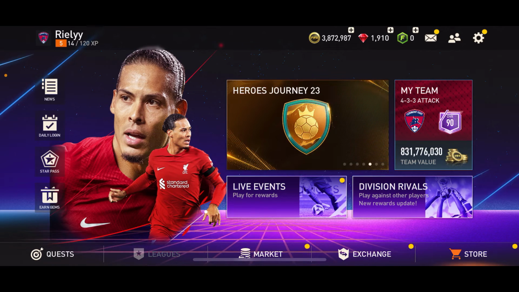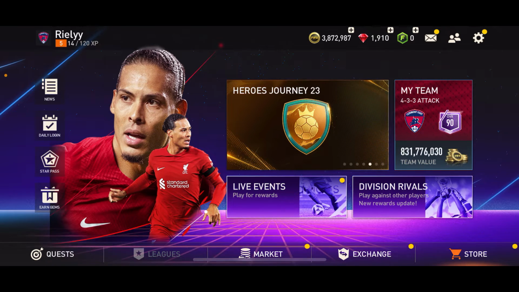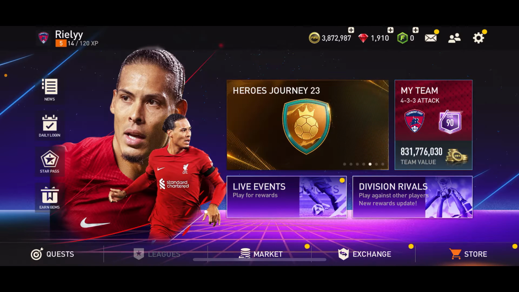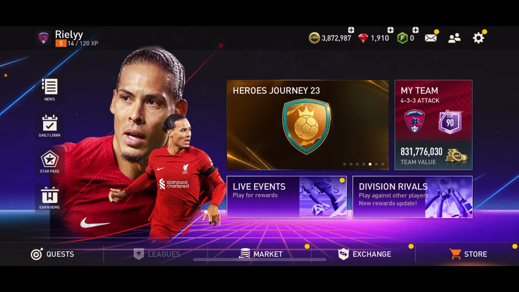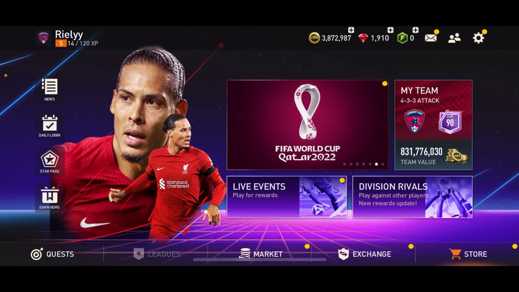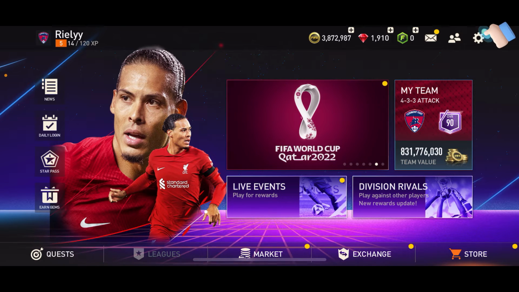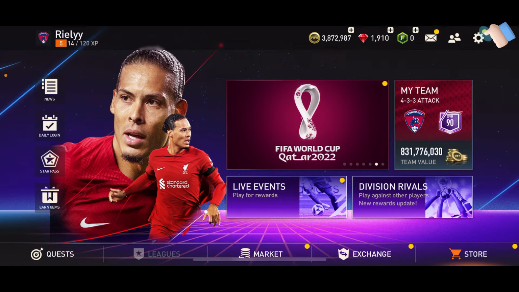In order to do that, open your FIFA Mobile application on your mobile device. Also make sure that you are logged into your account. Now, once you are in the main menu of the game, tap on the gear icon or the settings icon located at the top right hand corner.